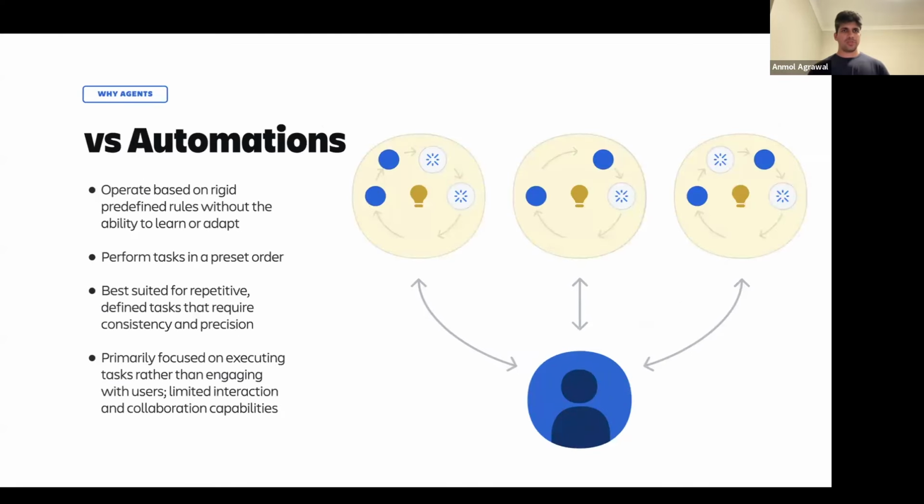The next comparison that we are going to do is of the agents with the automations. So if you have tried out automation for Jira, or if you're aware of the concept of triggered automations or scheduled automations, that also works. So automations operate based on predefined rules with specific tasks in a very specific order. Because of their rigid structure, they don't have the ability to learn or adapt as agents do. Now, automations are great for doing very repetitive tasks where there is a requirement for consistency and precision.